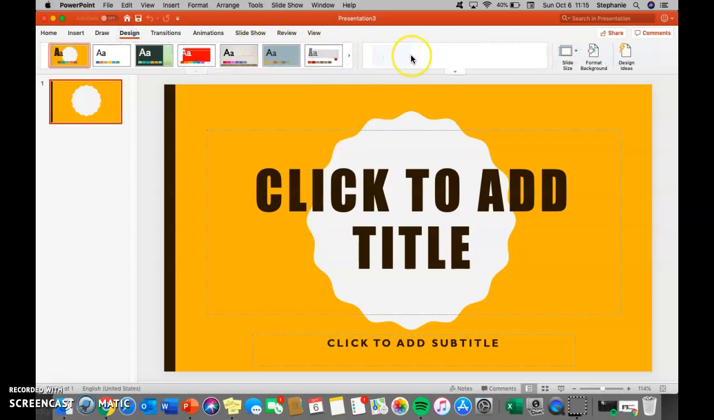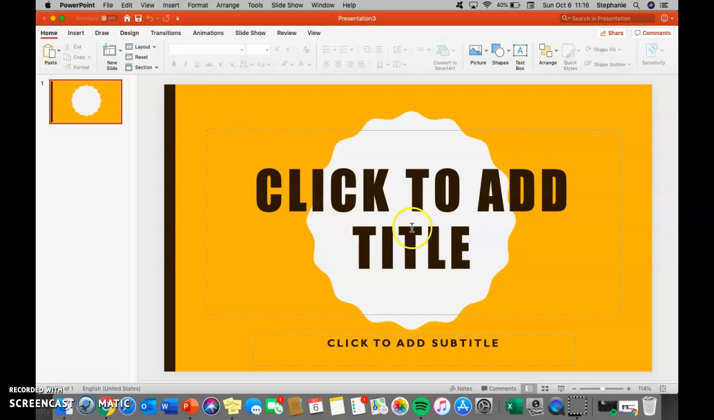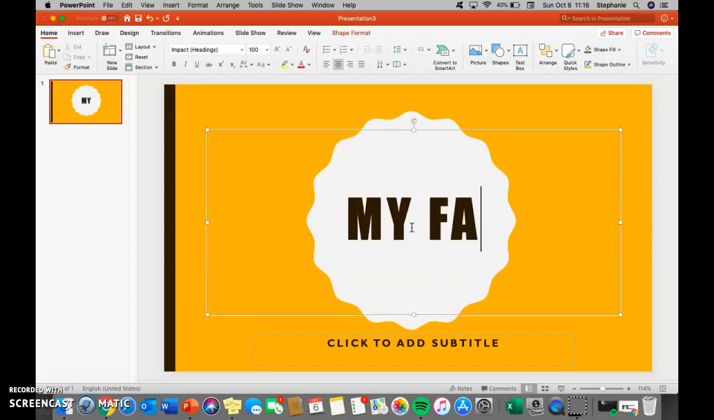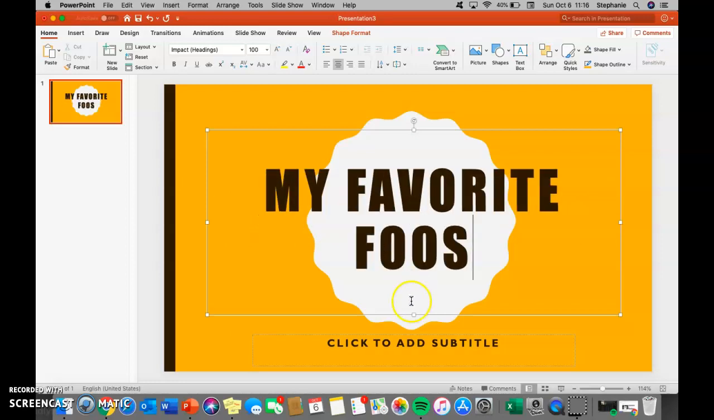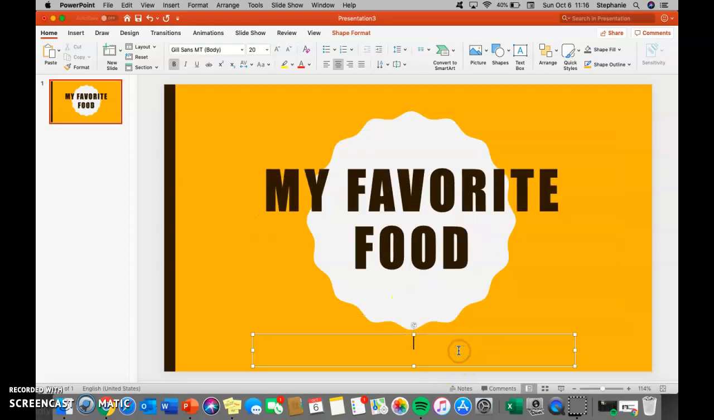You can pick different colors for your theme, or you can pick a completely new theme if you don't like the one that you have added. So I think I'm just going to keep this one. This assignment is going to be on our favorite food. So we're just going to put my favorite food here, and we'll put our names here.